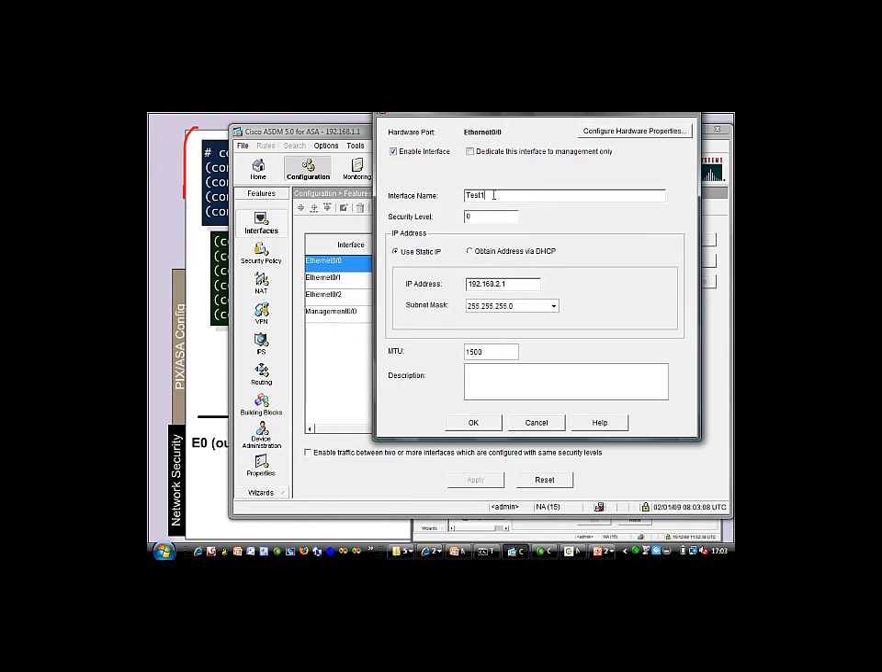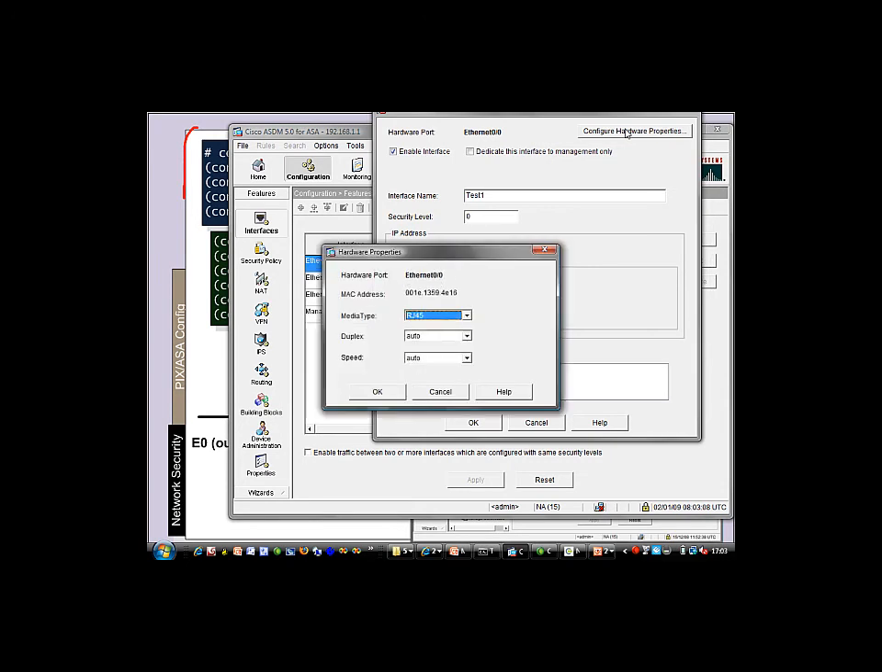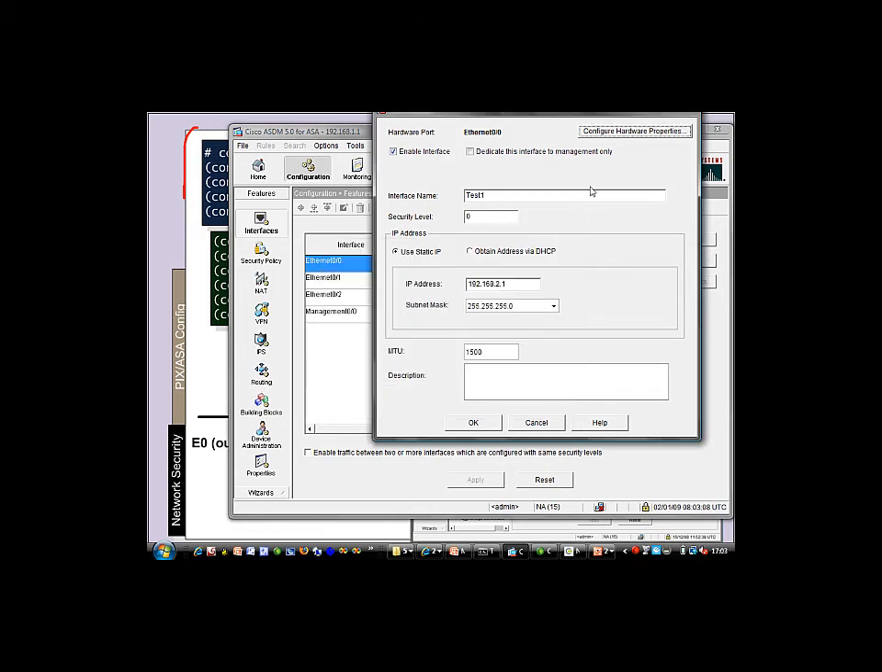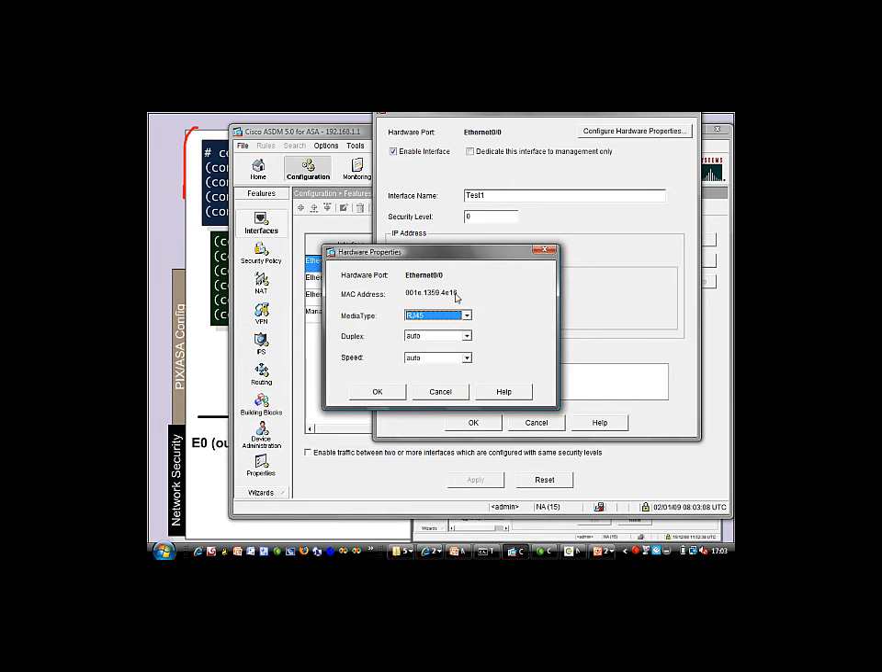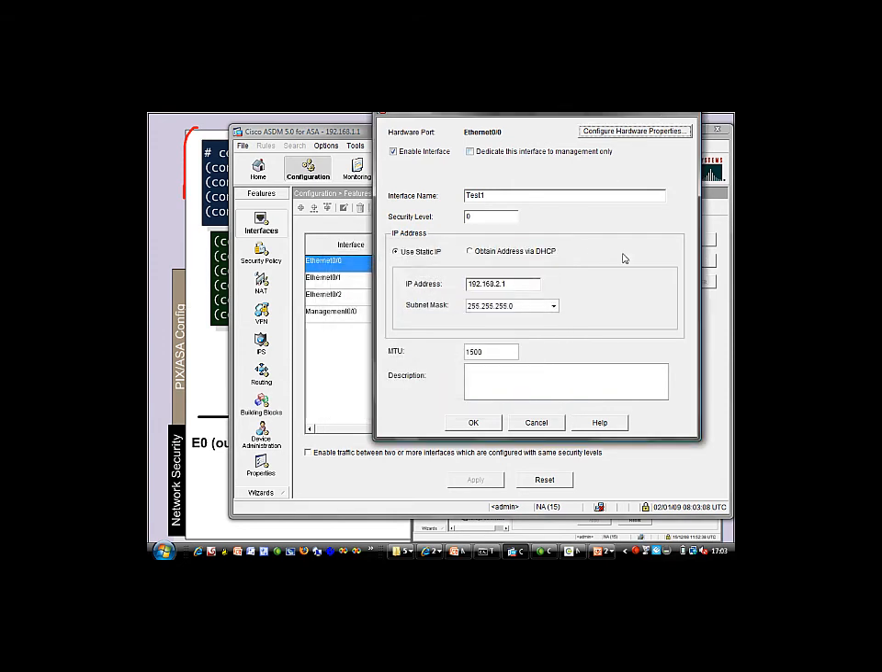We can define its name, its security level, and its IP address. We can change here, define its subnet mask, its MTU, and so on. There are various other parameters that we can define, such as duplex, speed, and media type. It also shows us what our MAC address is of the actual port.